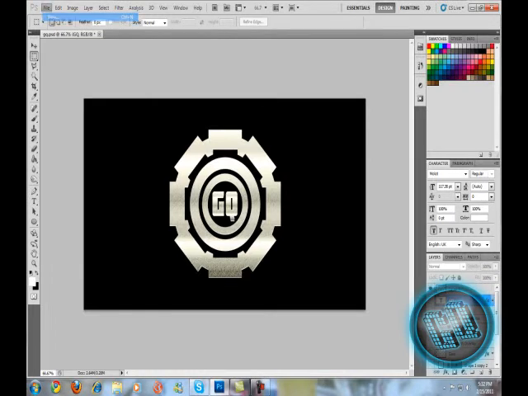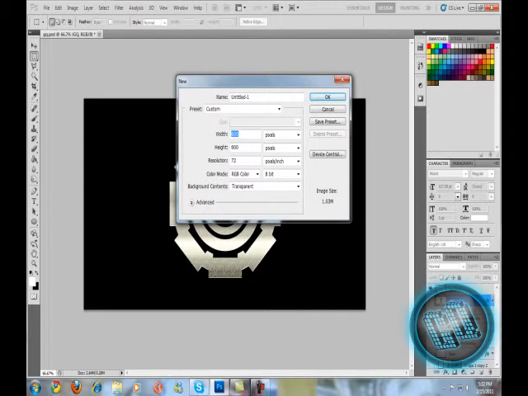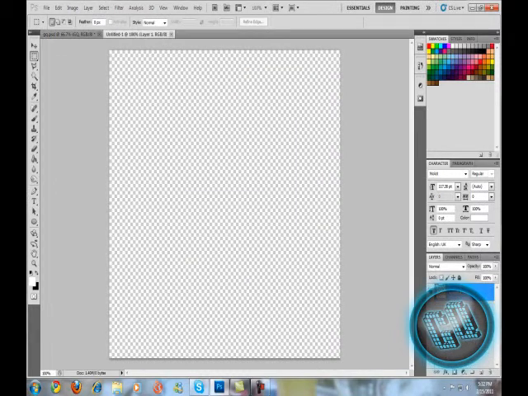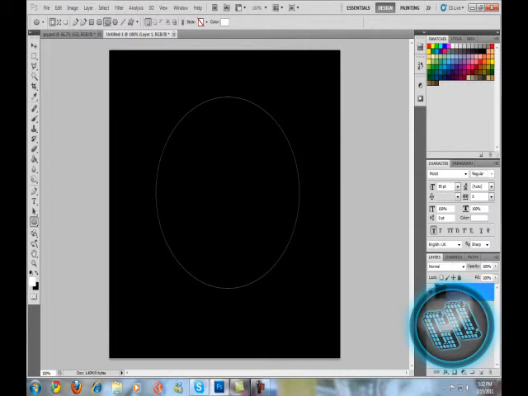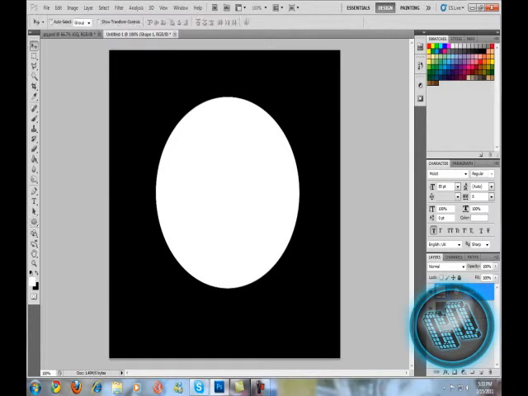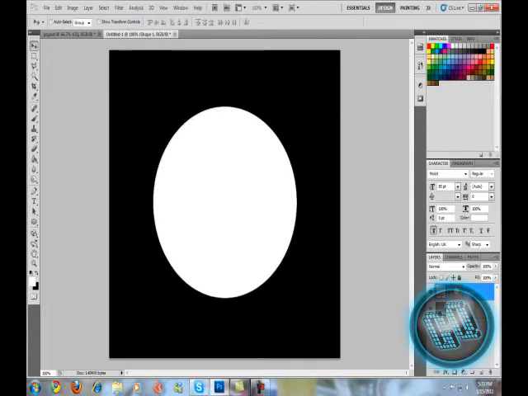So first of all, open up a new document. I'll make it 700 by 700. There we go. Now we're gonna fill with black. Once we've done that, change the foreground color to white and the background color to black, and make an elliptical shape. Make sure it's a circle. By holding shift while dragging, it'll make a full circle. Move it somewhere here, the center.